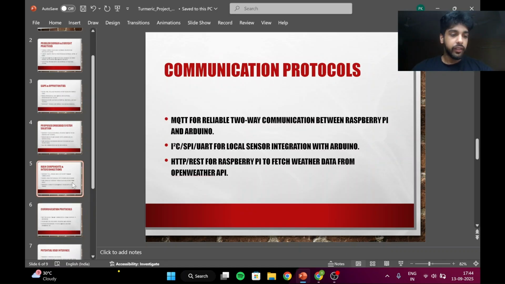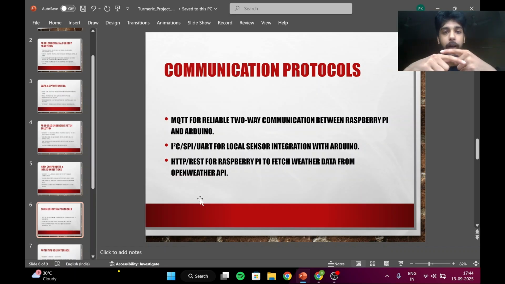These are the main components, and the communication protocol that I have been using is LoRa to connect the Raspberry Pi and the Arduino Nano 33 IoT. Besides that, we can even use MQTT as well. Some of the other communication protocols are I2C, SPI, and UART. UART is for the long range because it involves TX and RX communication, and I2C is for the other components that we are using, such as other sensors.